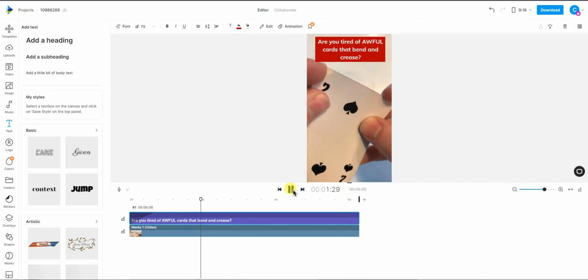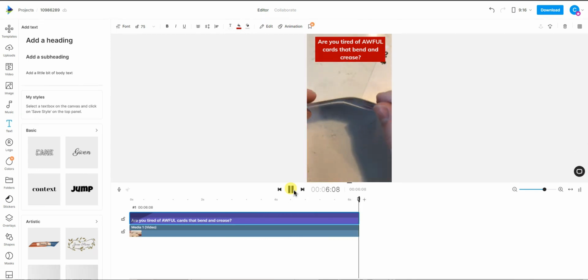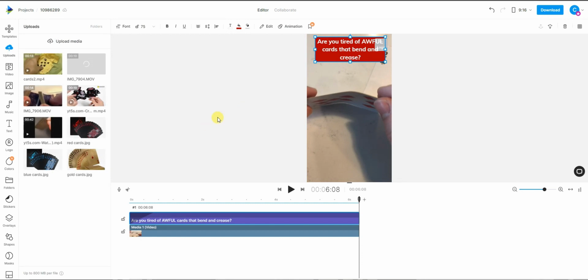So we can see that now the clip's just playing a little bit faster, and what this is going to allow us to do is fit a little bit more in without it taking too long. So we don't want the ad to be super long, and we want each clip to be 5-6 seconds. We don't want it to be too long because people have short attention spans, especially on TikTok.